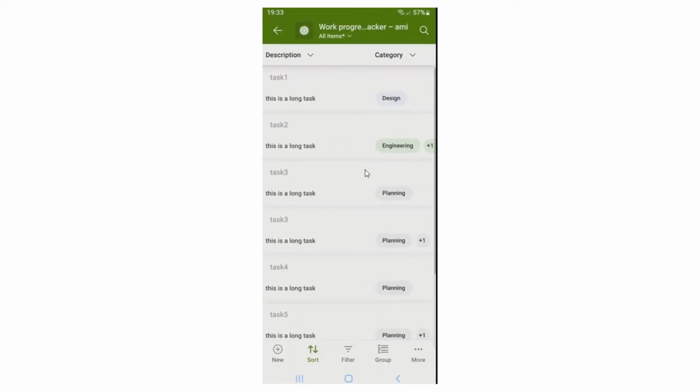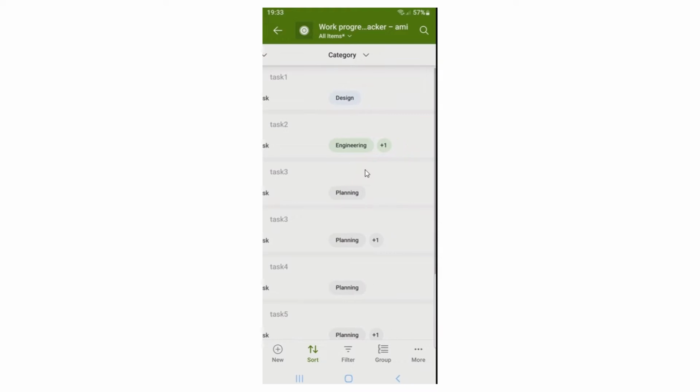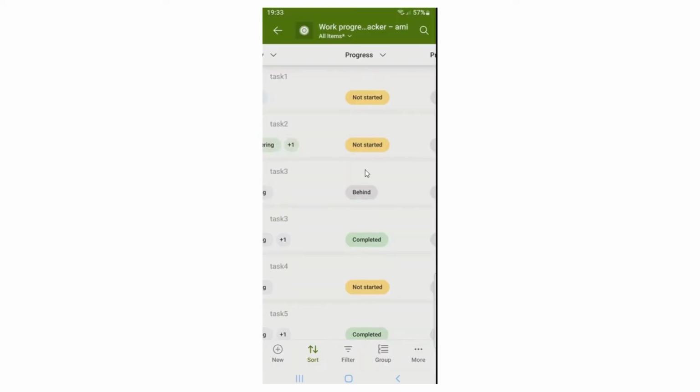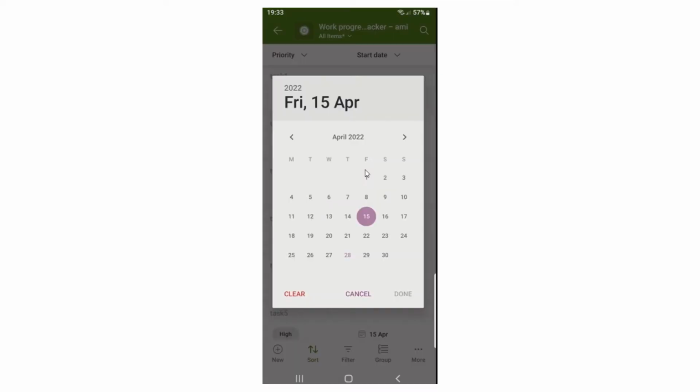Let's scroll to the right. We have a category that we saw. We have the progress. Let's choose the progress. You see here, I can say not started, or I can clear selection. Let's scroll more. We have priority. We have start date. Let's click on the start date. I can change the start date.